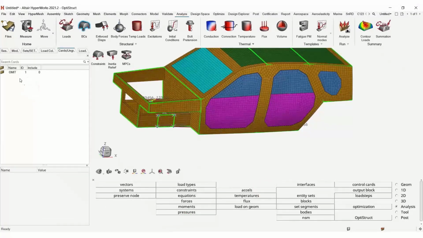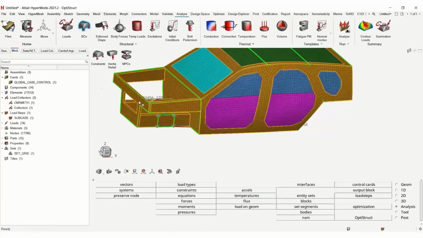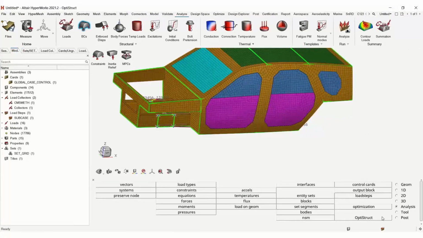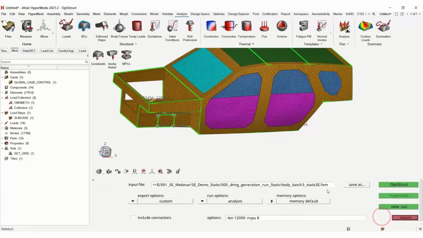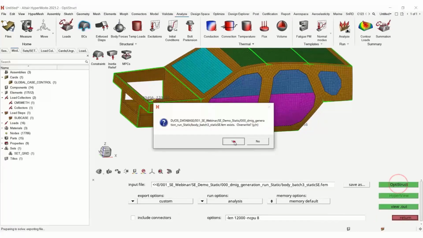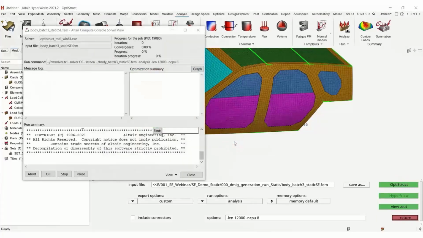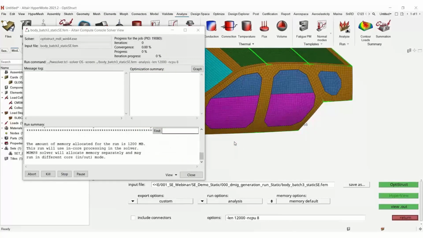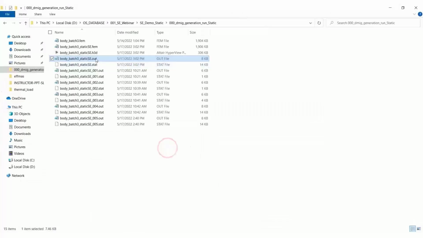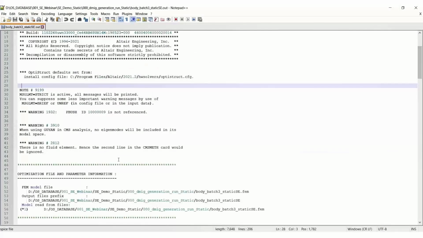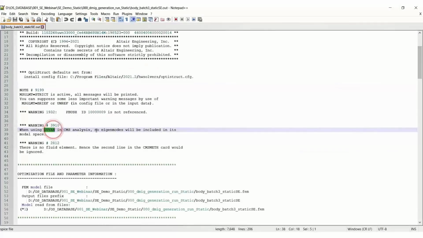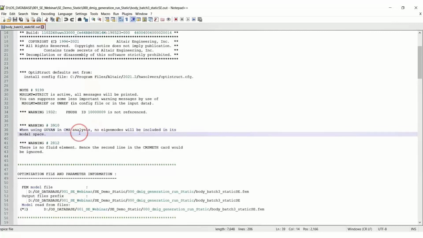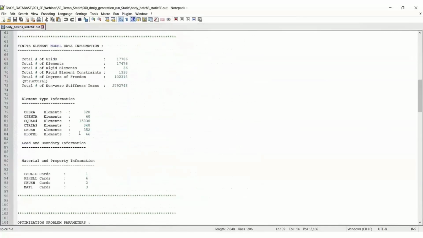Okay, then I also want to delete the omit card. Then it won't mess up my analysis. All right, then it's ready to run. OptiStruct will condense this model and reduce it to the interface grids, to the 16 interface grids. Once it's done, we can see the H3D file and also this out file. From here, we can see many information. So in Guyan method, no eigenmodes is calculated.